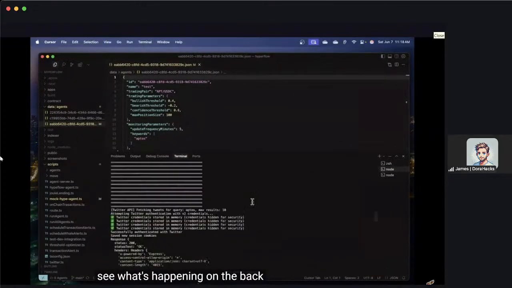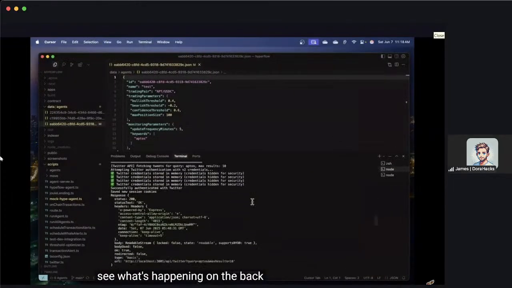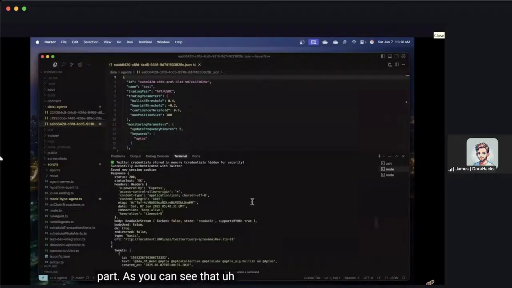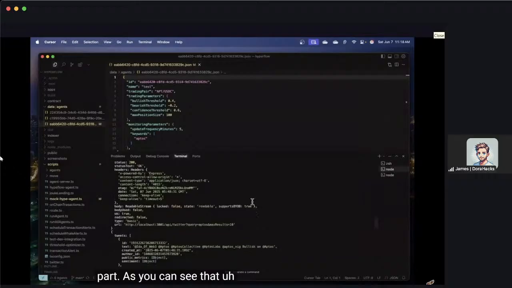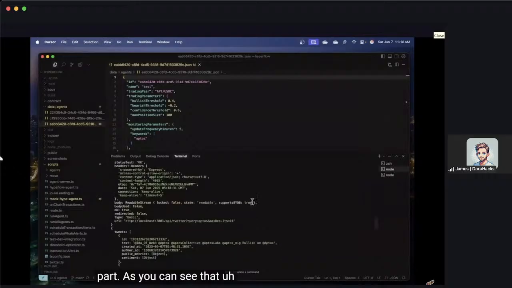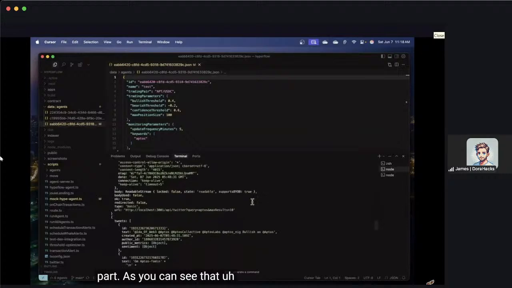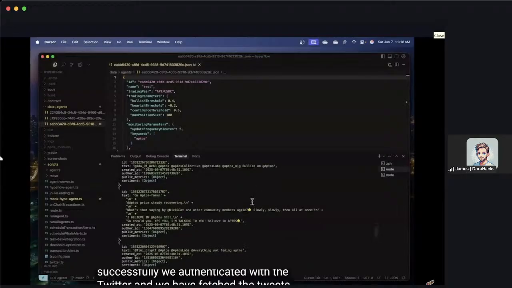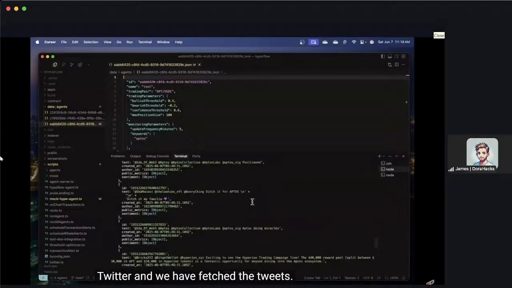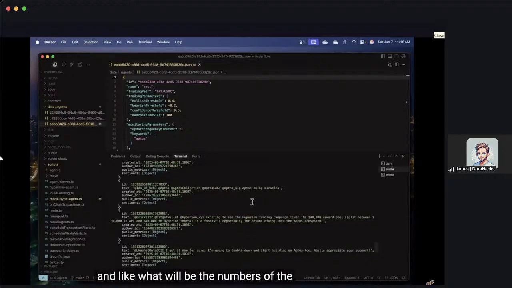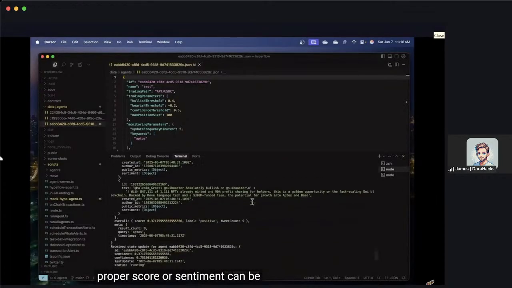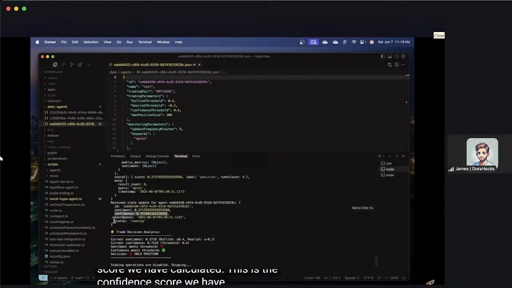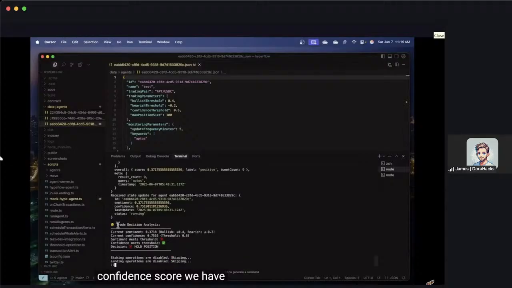As you can see, we successfully authenticated with Twitter, and we have fetched the tweets. The user will be able to set how many tweets they want to fetch, so that a proper score or sentiment can be calculated based on that. Currently, we have set the tweet count to 9, so this is the sentiment score we have calculated. This is the confidence score we have calculated, and this is the trade decision analysis.